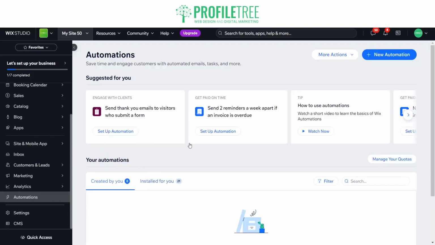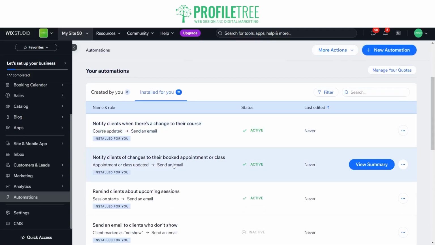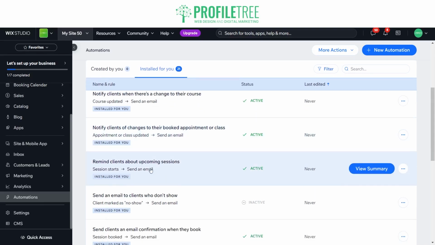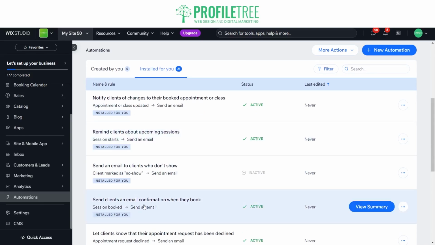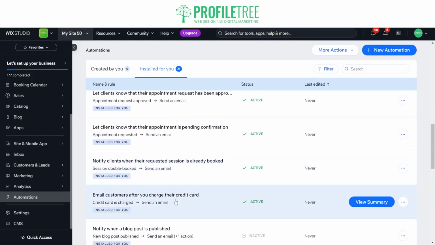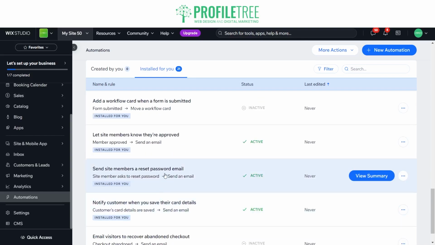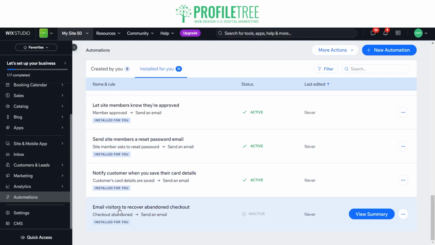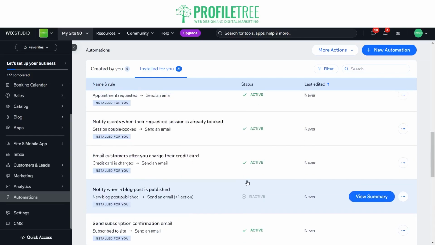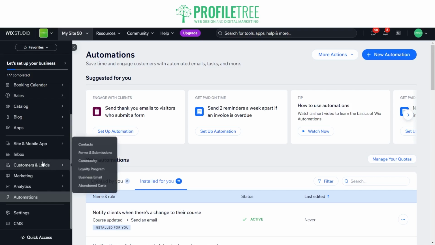So you do already have installed automations for you, and these are to do with, as you can see, some of these are for booking appointments. We have upcoming sessions, email confirmation when they book an appointment. There should be some for a shop. Yep, so there's one there. Charge for credit card, site members as well, and email visitors to recover abandoned checkouts. So that's all to do with e-commerce as well. So pretty cool the fact that they do have automations. That means you don't have to message every individual member of the actual site or any of your existing customers.